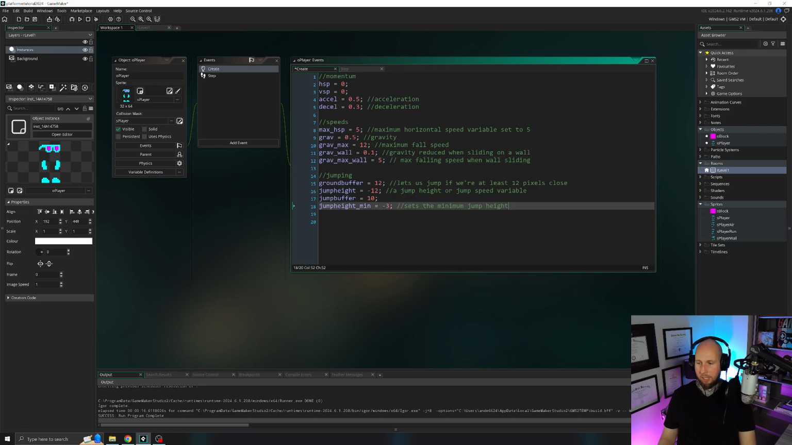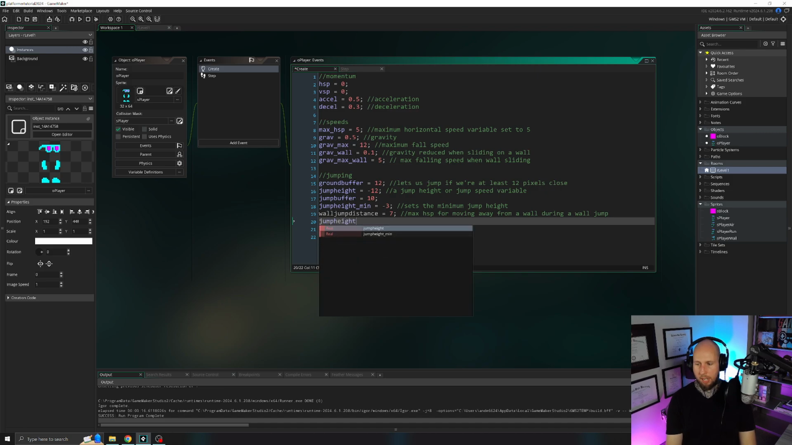And now under jumping, we need to add variables for wall jumping. Wall jump distance equals 7, comment: max HSP for moving away from a wall during a wall jump. And jump height wall equals -9, comment: how high you jump during a wall jump. So normally our jump height is -12, but when we're jumping off a wall, we don't want the character to go as high up, but you can adjust this. These are all numbers that you can adjust and play around with and find what works for you.